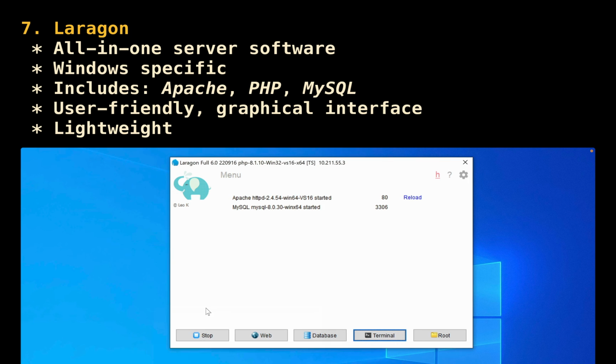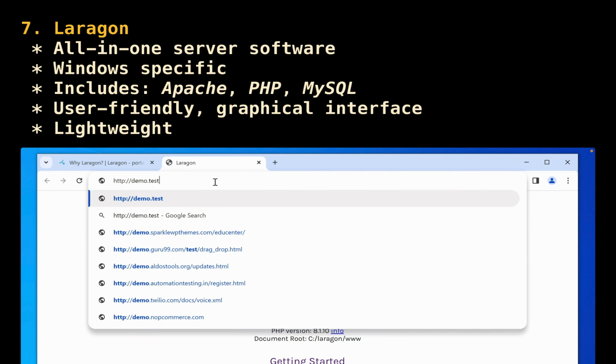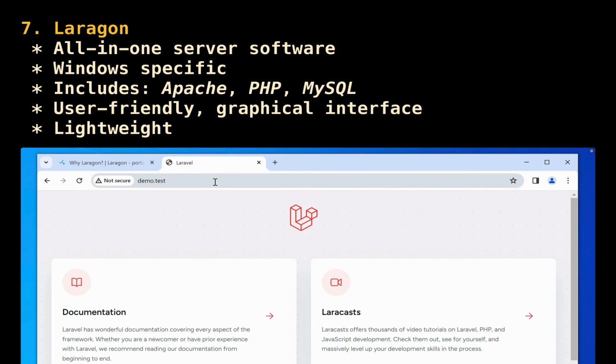The downside is just that it's going to be a little bit harder to make sure that you're replicating the exact server environment that you might be running on production. So just be aware of that. There might be some discrepancies between how your application runs locally and how it runs on production.